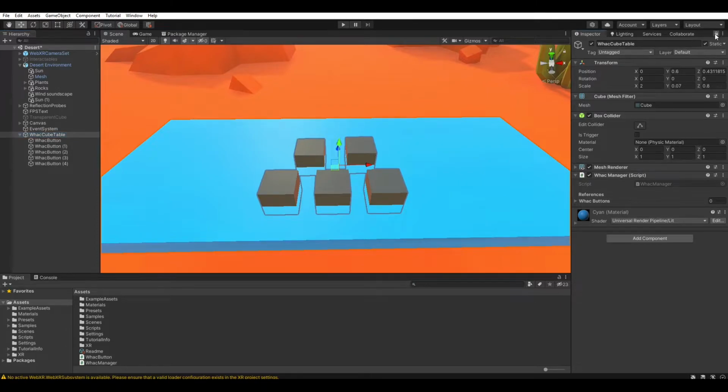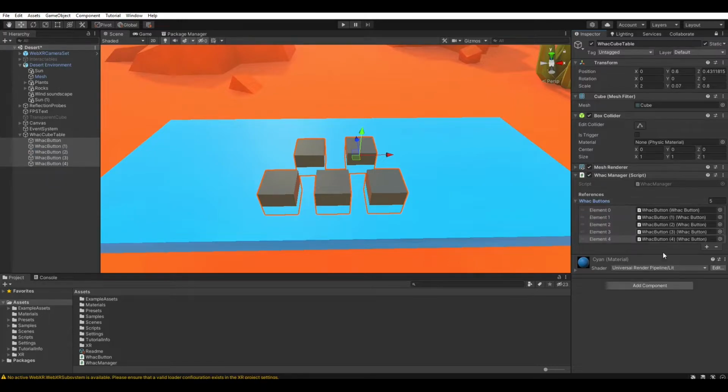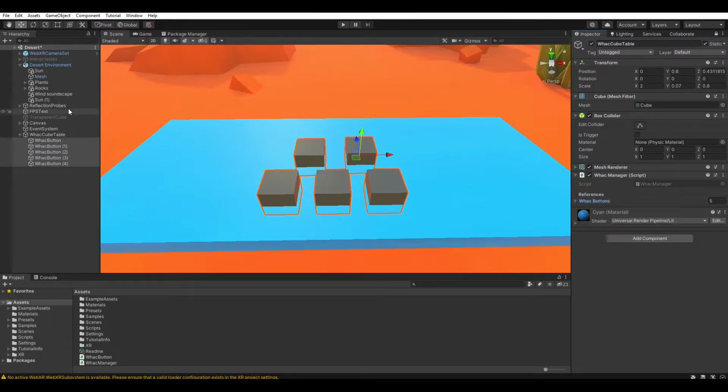So let's lock the inspector so it doesn't change. And then I'm gonna select all the whac buttons and drag and drop them here. Now we have the list filled out. And let's try it out.